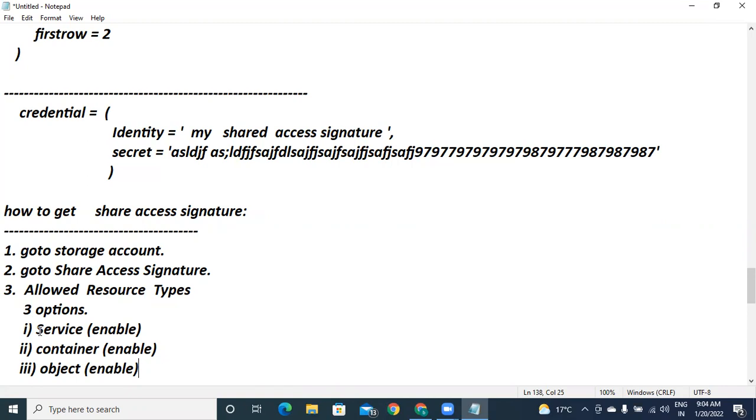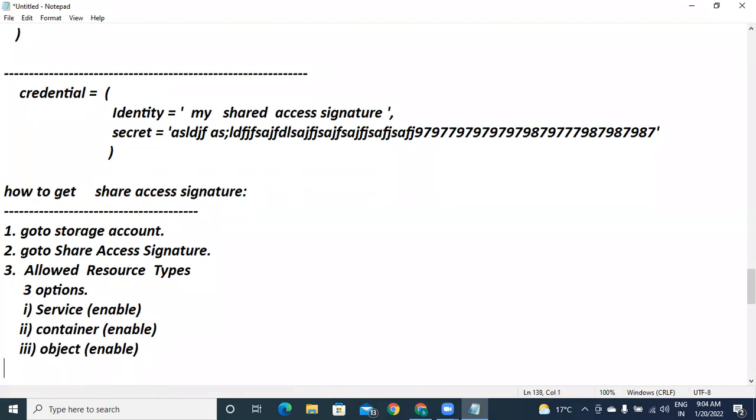Next, go to the last of all the options under shared access signature. From the screen, go to the bottom and you will see one button called generate SAS and connection string. Just click on it. SAS means shared access signature, and connections.